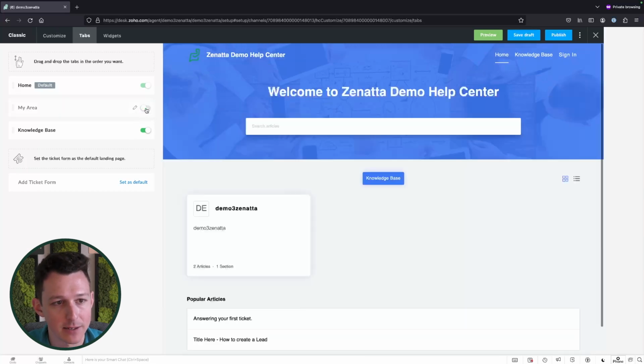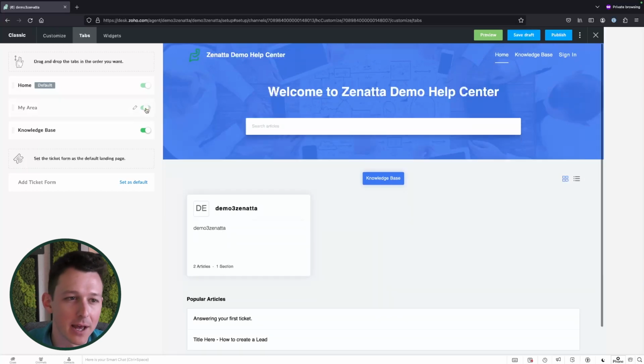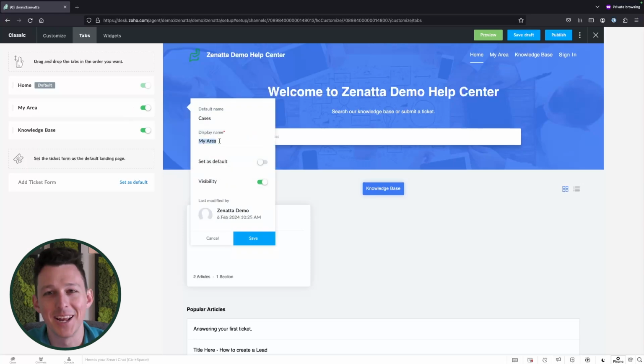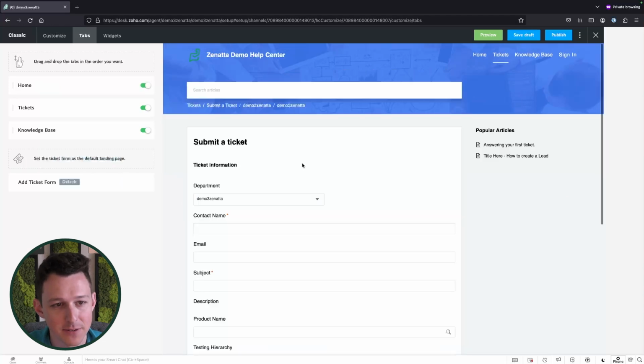But we can go ahead and remove things. So maybe I don't want my area. For example, maybe you say, you know what, we don't really want people to submit their tickets through here. I can always turn that off. Or I can rename it, so my area is very vague. Maybe we want to say like tickets, right? That might make a little bit more sense because that's what people are going to think about when they log in here. Last but least here, we can actually go ahead and set the ticket form as a default page.